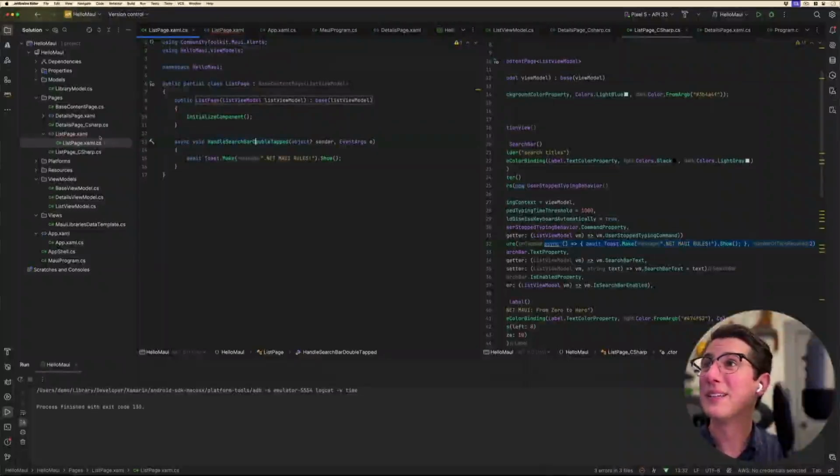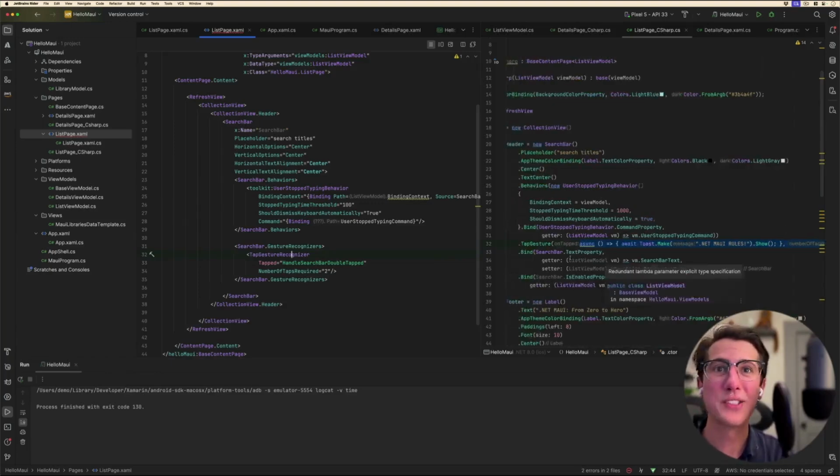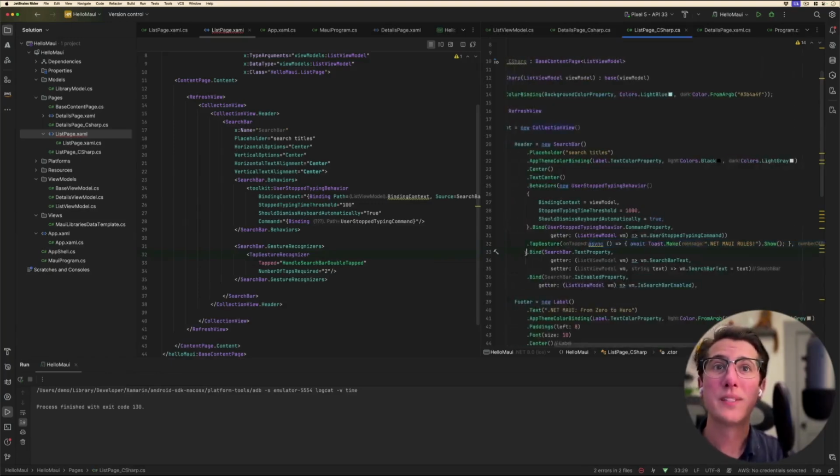while making our event handler. And when we come back, look at that. Now we see it's nice and green. So our tap gesture recognizer is done. What's next? We need to bind the search bar's text property.